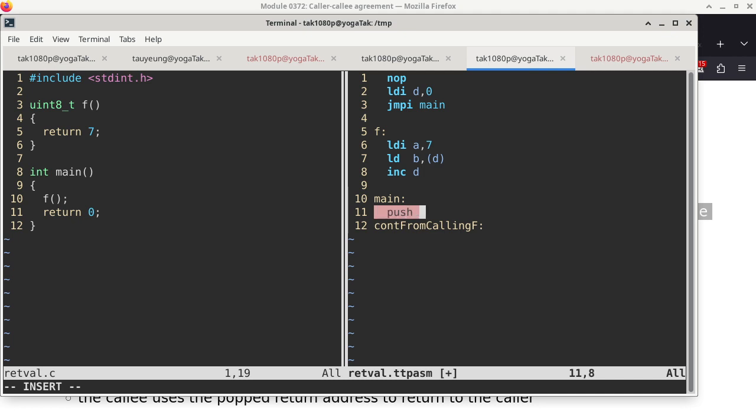In other processors, we can probably do something like this: push, continue from calling F, but TTP ASM does not support that. There's no push instruction, and you cannot push an immediate for sure. So the only way we can do it is to LDI A with continue from calling F, and then do a decrement D to reserve a byte on the stack, and then STDA to store the value of A, which is the continuation address, to the location that I just allocated from the stack. This is pushing the return address. And then after that, I can just do a JMPI to the function, which is F here.